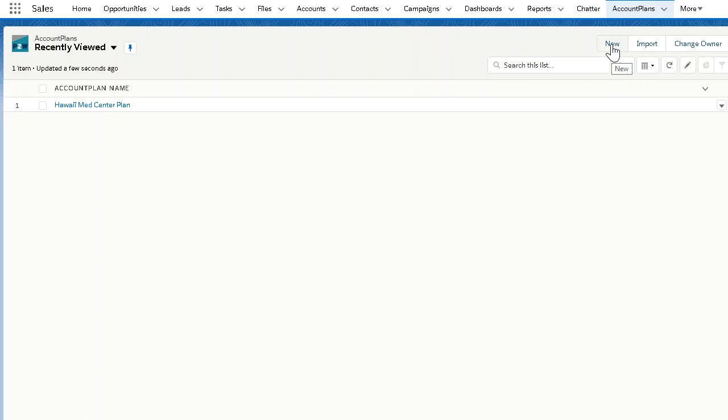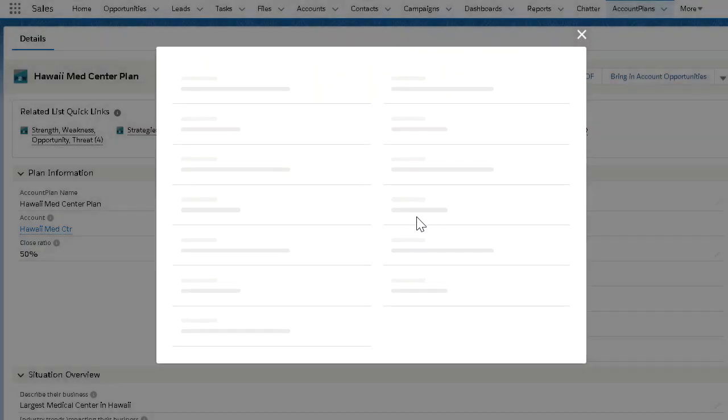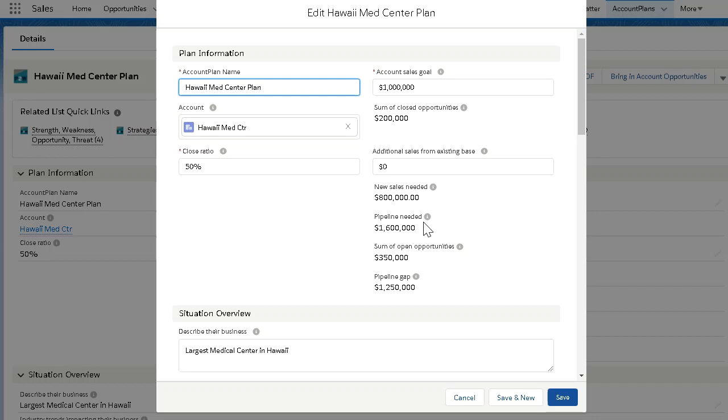We can click New and create a new account plan. We can click on a current account plan and it will take us to the account plan page. You can create as many account plans as you like. So if we click Edit, it will take us to the edit page for the account plan, which is the same page you would get to if you had clicked New a moment ago.